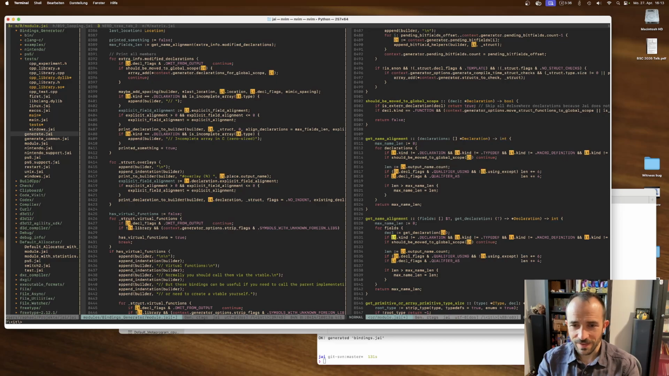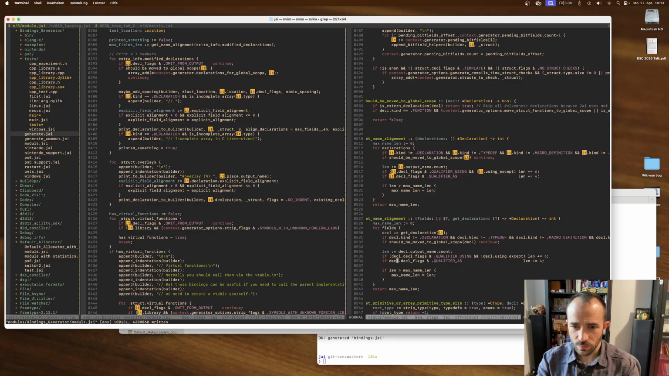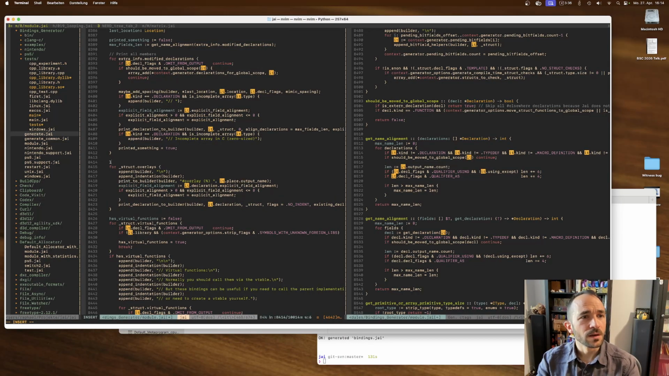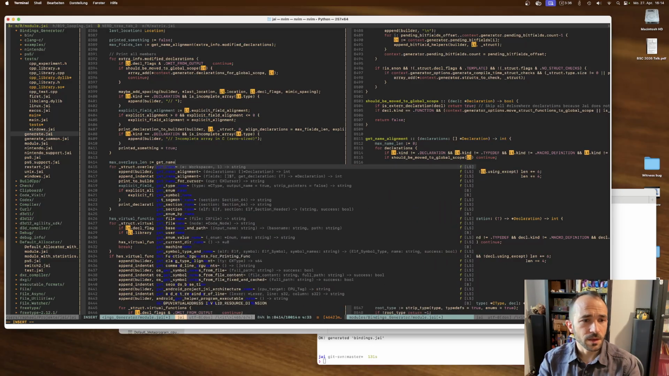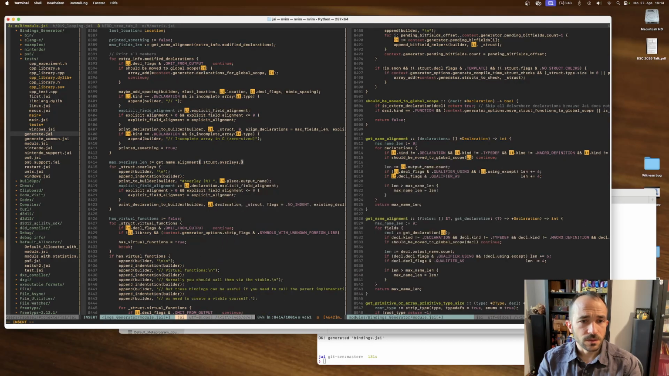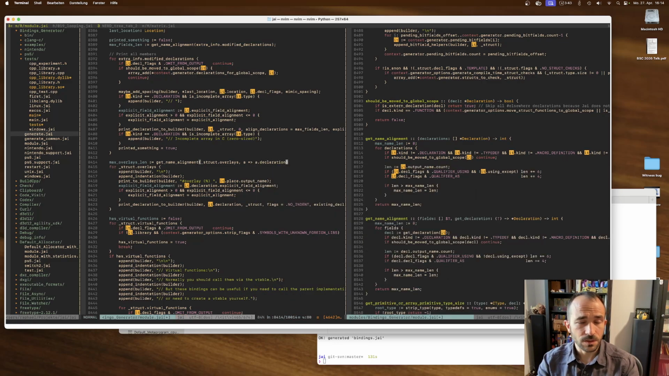Not sure if that's worth it. Bam, bam, bam, bam. And then we can do something fancy like max overlay length is get name alignment struct overlays, and we'll say a is a dot declaration. Does that work? I rarely use lambdas.